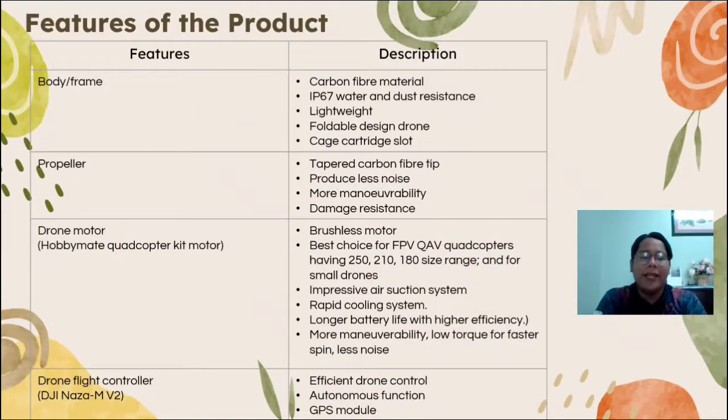Let's take a look at the details of the features of this drone. The first one is the body of this drone. As I mentioned before, this drone has a small body. It has been made of carbon fiber material. This carbon fiber material is IP67 water and dust resistant. It has been chosen because it has lightweight properties. And this carbon fiber is damage resistant and suitable for the heavy labor at the oil palm plantation. This drone has been designed as a foldable drone.